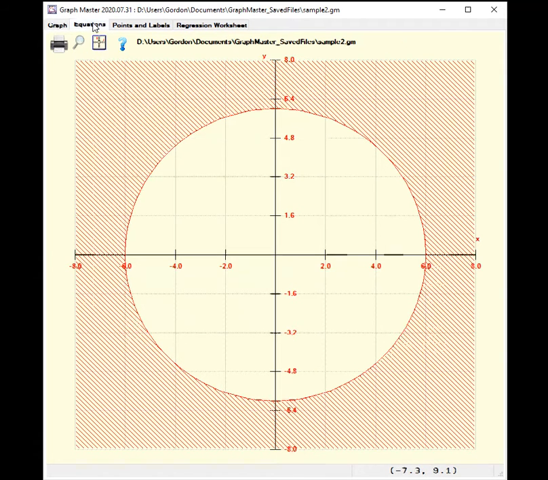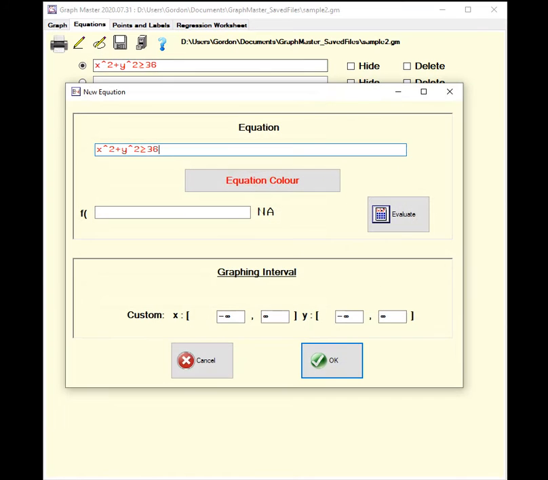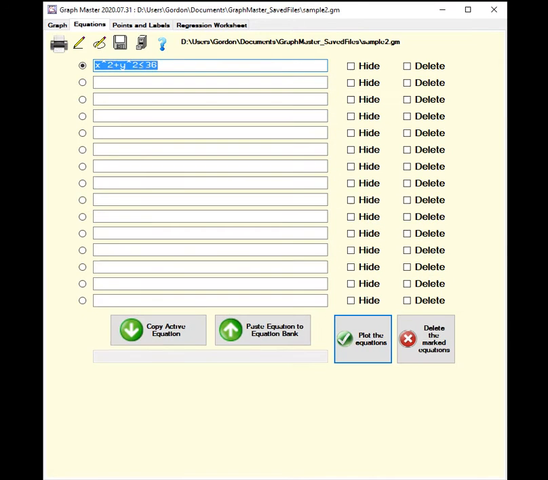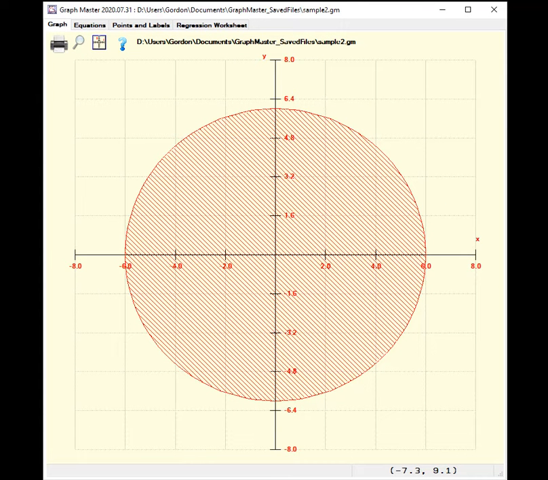Let's edit that again so we can have shading inside the circle. Let's edit our equation to be less than or equal to 36. As with before, you can just put that less than sign on either side of the equal, and it'll automatically adjust for us. And here we can see the shading inside the circle.